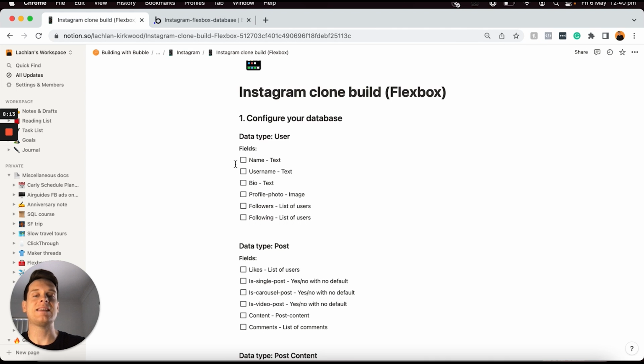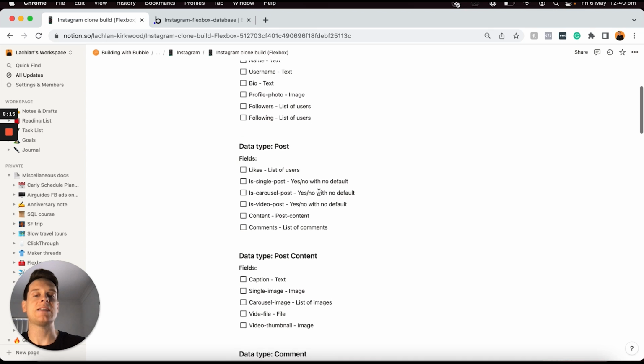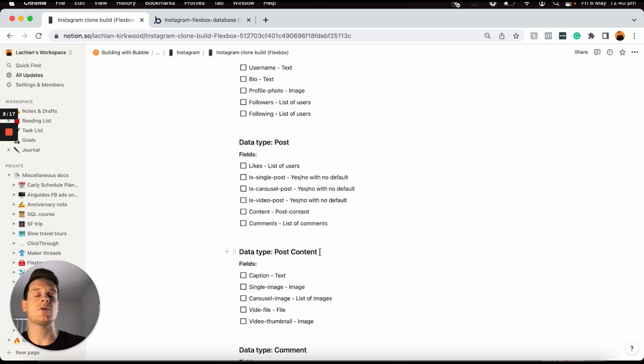And then from here, the next data type I would like to add is what's referred to as the post content. Now technically this is going to be pretty much the same as an Instagram post. However, what I've intentionally done is split this data type into two separate options. The reason I'm doing that is because on our post content data type here, this is where I'm going to be storing all of the data intensive fields. So things like the caption, which can be a long string of text, as well as the images, the carousel images, or even a video file.